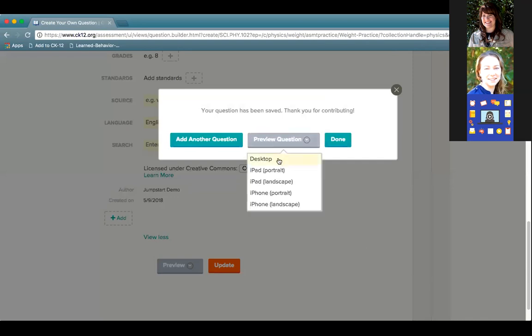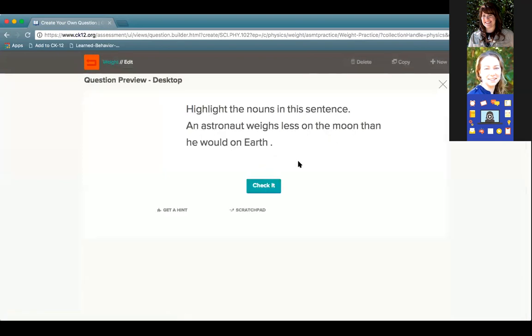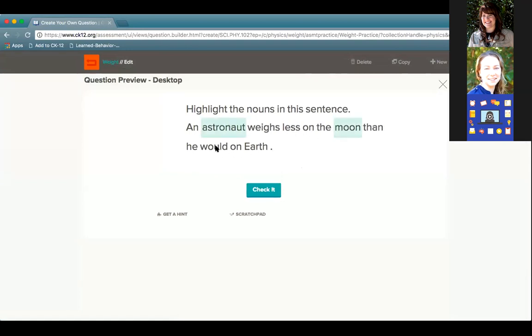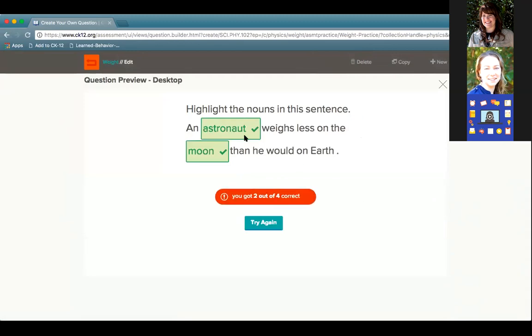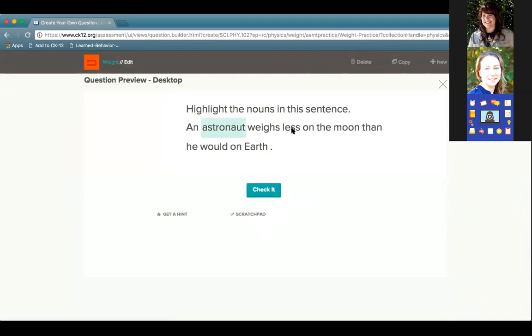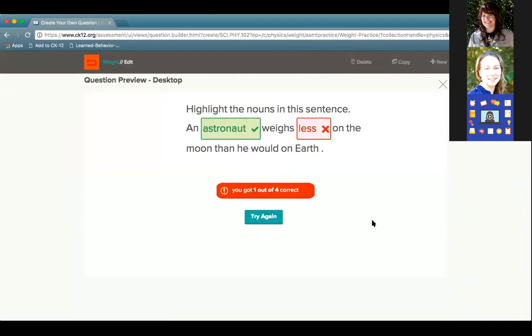And let's see what it looks like. So I can see what it looks like on all different options because students can do practice on a phone or not. The highlighting ones, let's say highlight the nouns in the sentence. So astronaut, moon. If I check it, I got 2 out of 4 right, so there's probably 2 more on there. I could try this again and check it. So I get 1 out of 4 right, and it tells me if I selected something, if it's right or wrong. You do have to highlight the whole word, not a part of a word. So just make sure you have spacing in there.